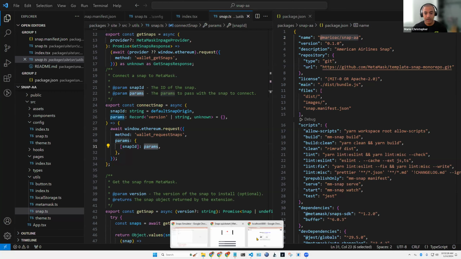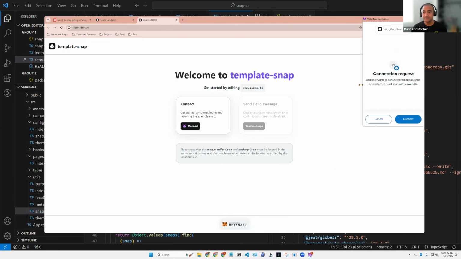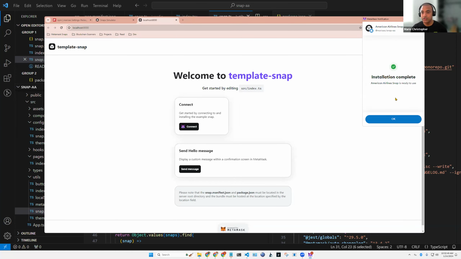So going back to my snap page, refreshing. So now I'm doing my connect again. Connection request is a standard. Good, now it's working. So now it's pulling the American Airlines Snap, which we just created, and it says these are the two permissions that are by default there. I go ahead and install it.